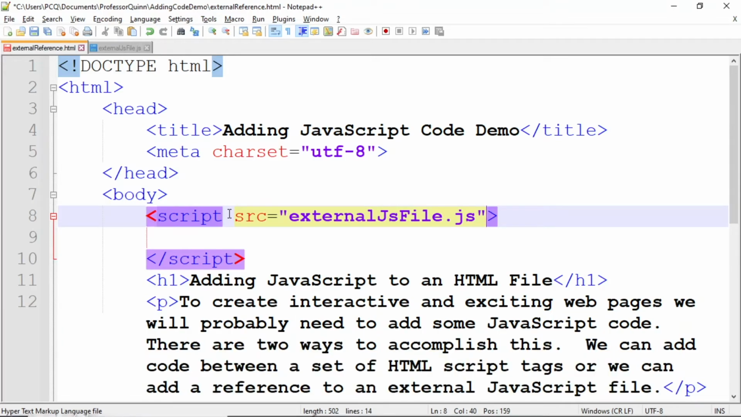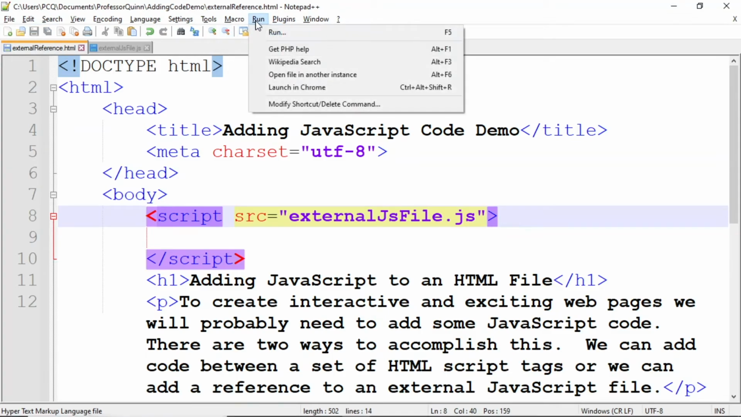The source attribute is being assigned to a string, and this string is the name and location of the JavaScript file. Because the JavaScript file and the HTML file are in the same folder, all I have to do is type the name of the JavaScript file. If the JavaScript file were in a different folder, I would need to add more text that specifies the location of the JavaScript file. Now I'll save my HTML file, and I'll run my code.